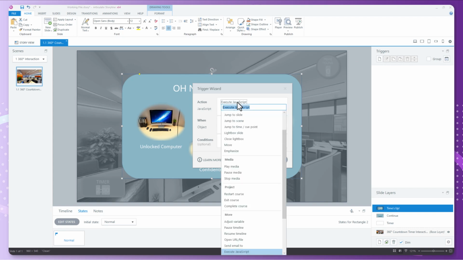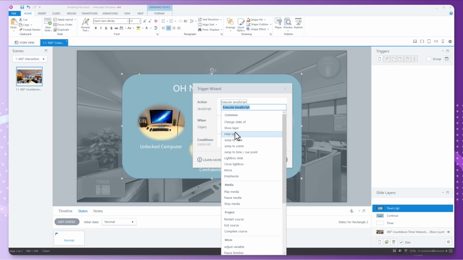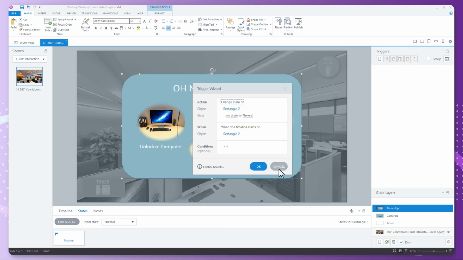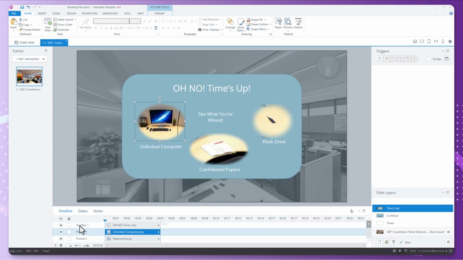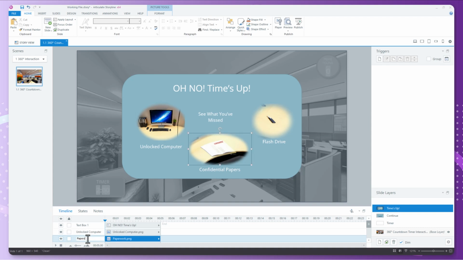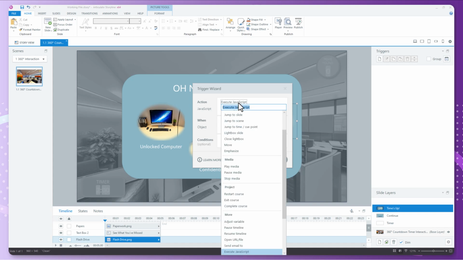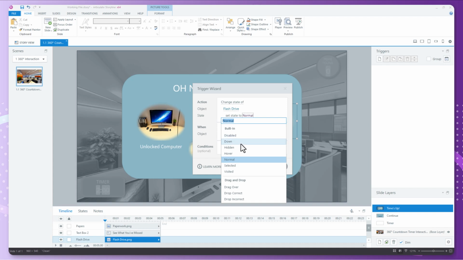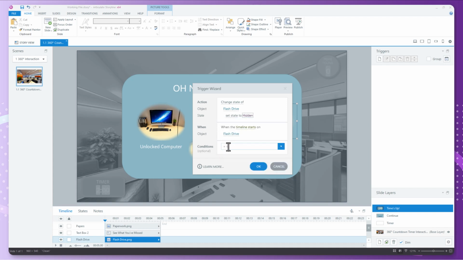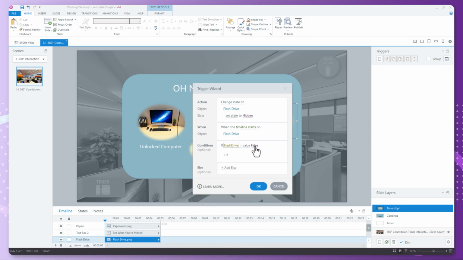And we are going to change the state. Oh, I forgot to name them and I don't know which one's which. So we're going to come over, unlock papers, and flash drive. Okay, let's try that again. We are going to change the state of flash drive to hidden when the timeline starts on flash drive if flash drive is true. So if it's true, they've clicked on it and they already found it. So then it'll hide it.